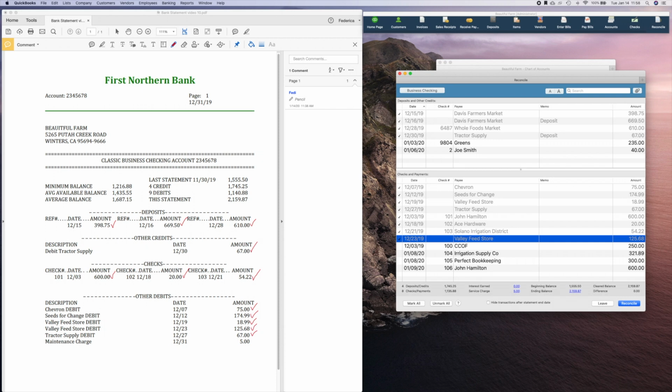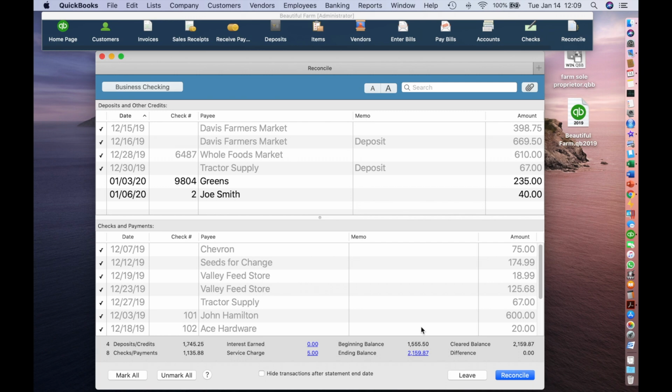Okay, we've checked everything off the bank statement here. Now we need to finish reconciling. Let's go back to the smaller window. The total credits amount on the bank statement matches the reconciled amount in the reconciliation window, here. The total debits amount on the bank statement matches the reconciled amount in the reconciliation window, here. The cleared balance matches the statement end balance, here, and we have a difference of 0.